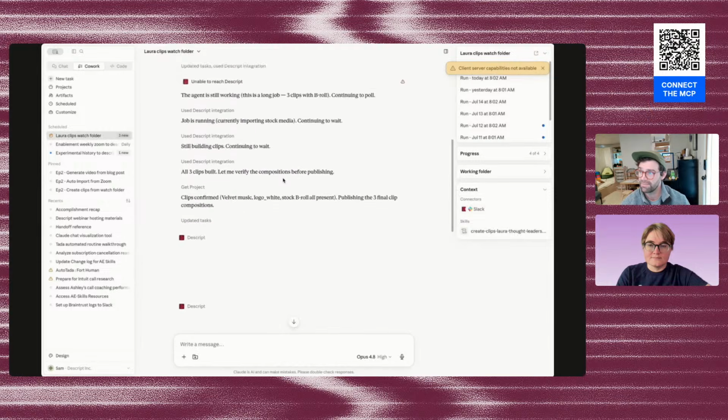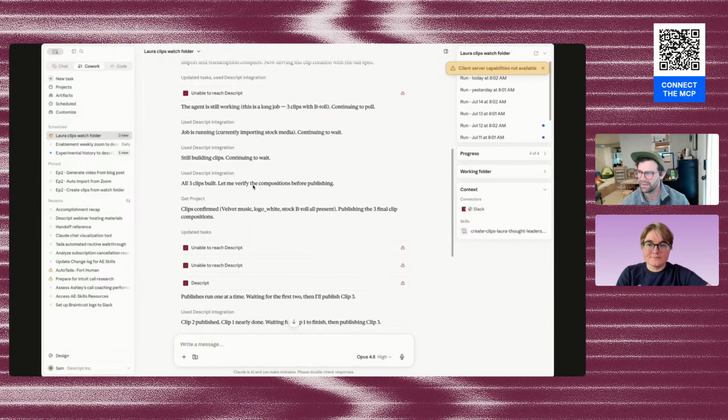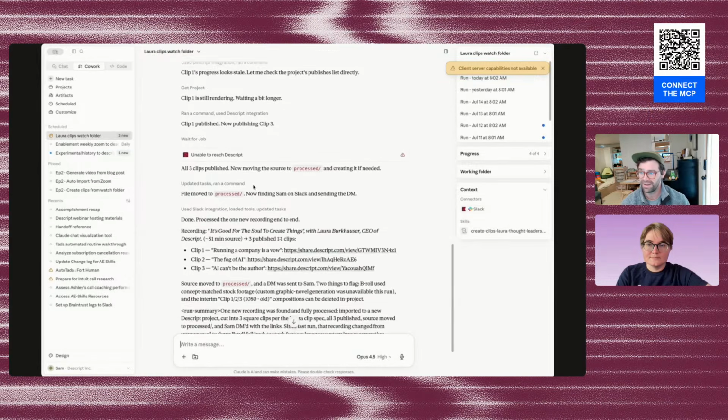But if I show you, this thing basically found a file. The way that it's going to dedupe, not making clips for the same files every time, is it added a separate processed folder within the watch folder that I created. And every time it makes clips from a recording it finds, it just moves that file it already made clips from into the processed folder, so that any new recordings that are added don't get mixed between ones it's already created clips from. And yeah, it created the clips.